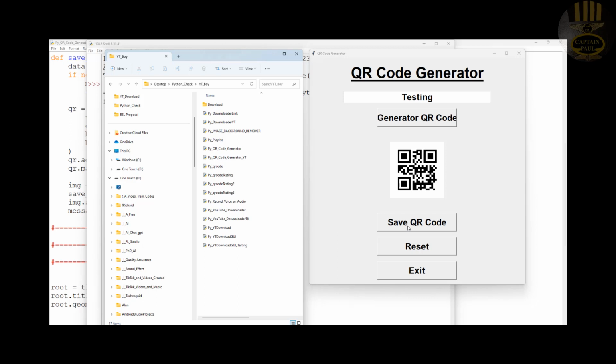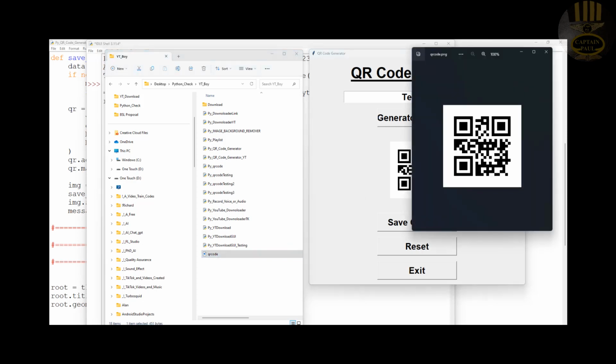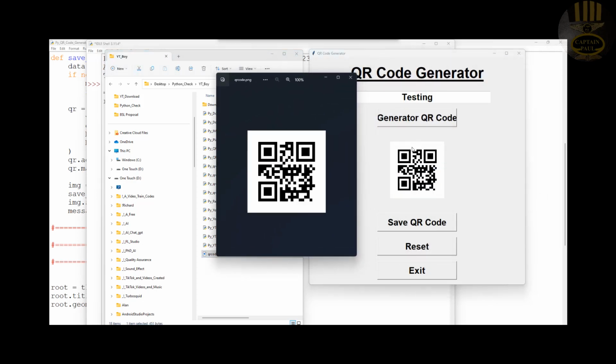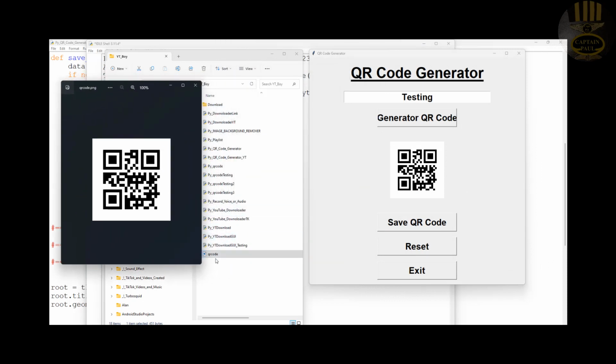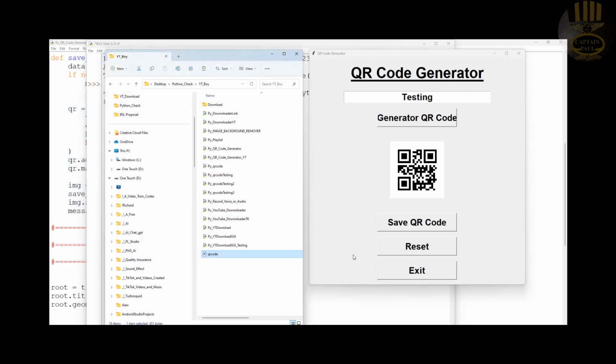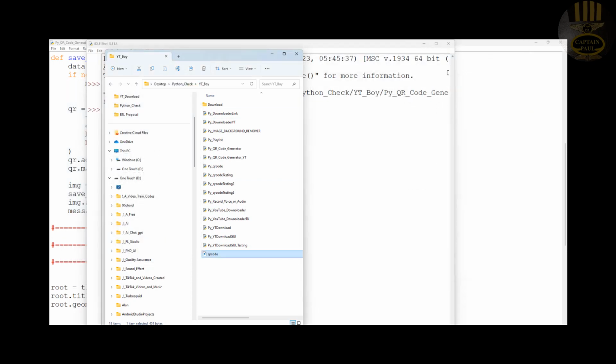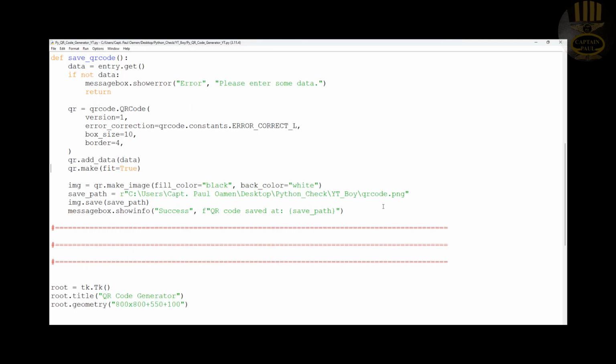Then we click on save QR code. Yep, there we go. Look at it right there. Double click on that. Look at it. That's the QR code. All right, with the name I asked you to call it. So if you want, you can change the name. Let's go back in there and change the name to something like save QR code here. Save QR code. Okay, that's going to be the file name. So now let's save and run.